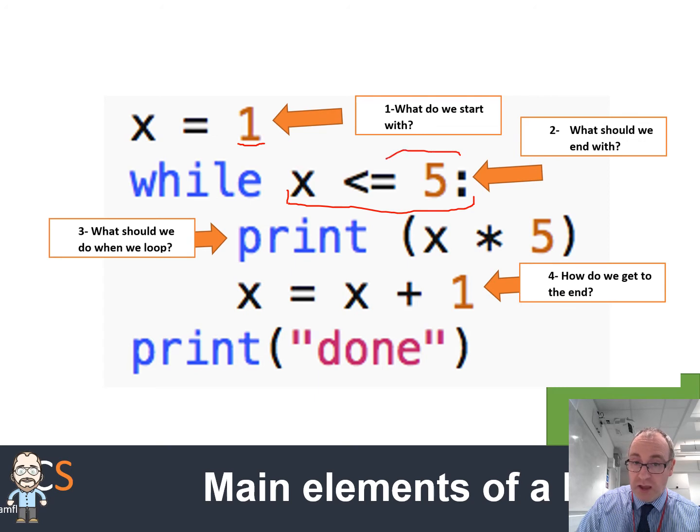So we have to think about when it ends. In this scenario, it's going to end when x is no longer smaller or equal to 5, i.e. 6 or above. Then we'll have the code we are repeating, which will always come next. And at the end of the loop, I'll have the increment. That's how we get from the start to the end. So our loops have four main elements.